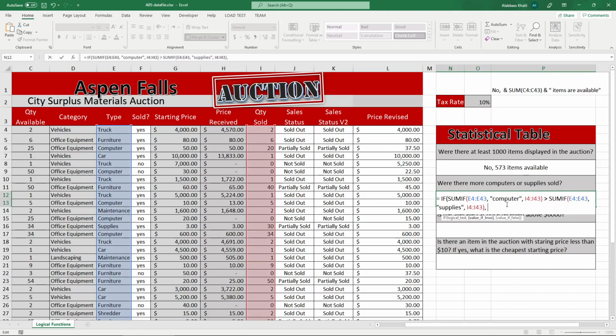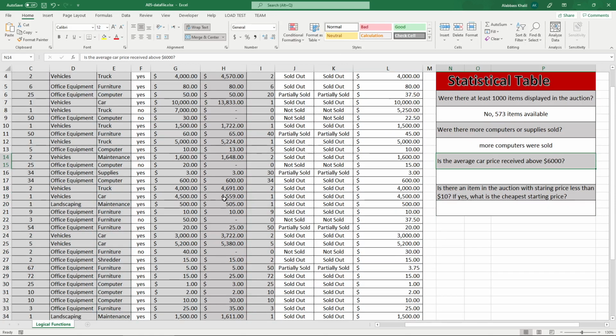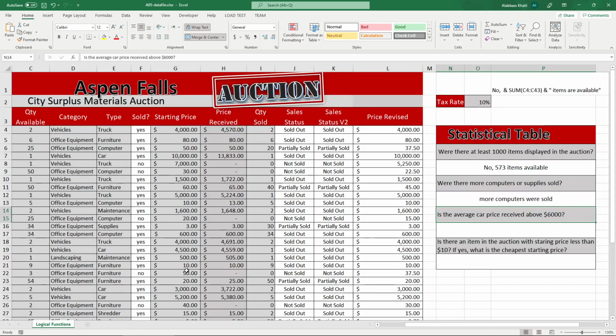Now I'll put a comma. What do I do if it's true? Well, I'll just say more computers were sold, comma, more supplies were sold. Then I'll close the bracket of the whole if function. If I type enter, more computers were sold. But again, if for some reason supplies, where are you?